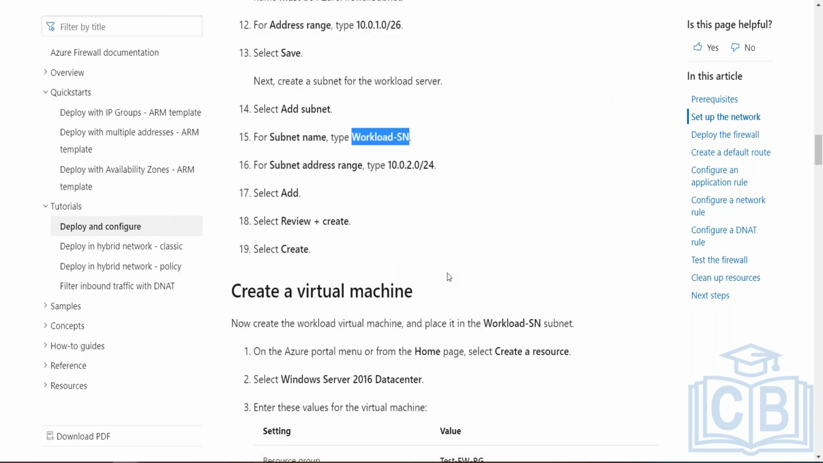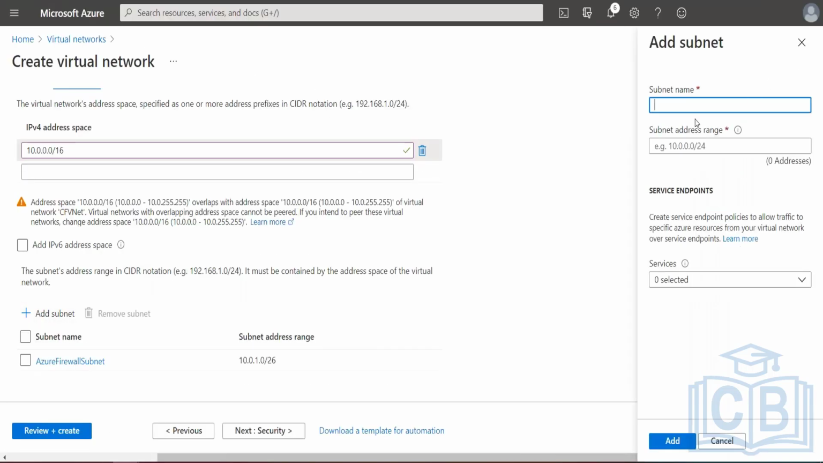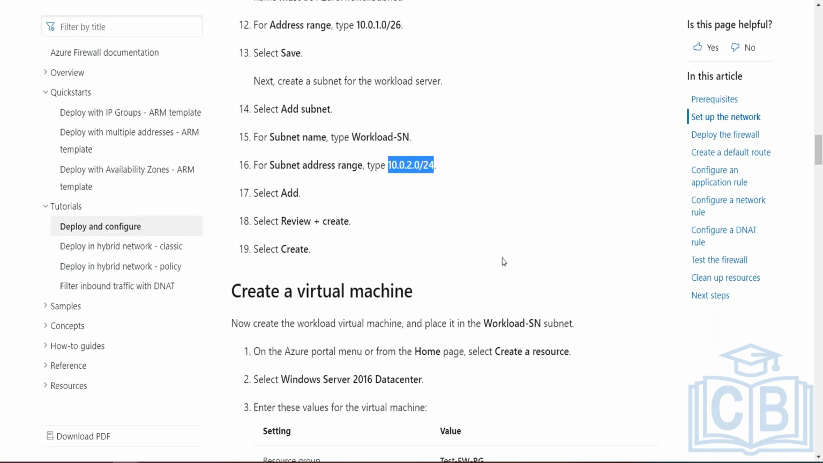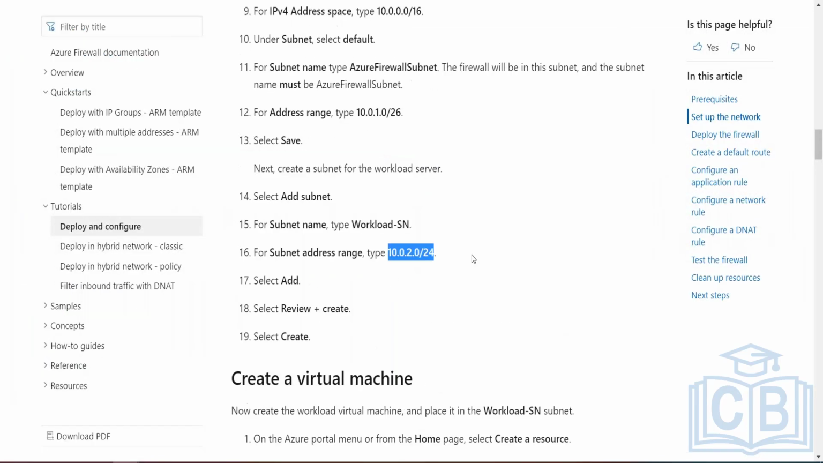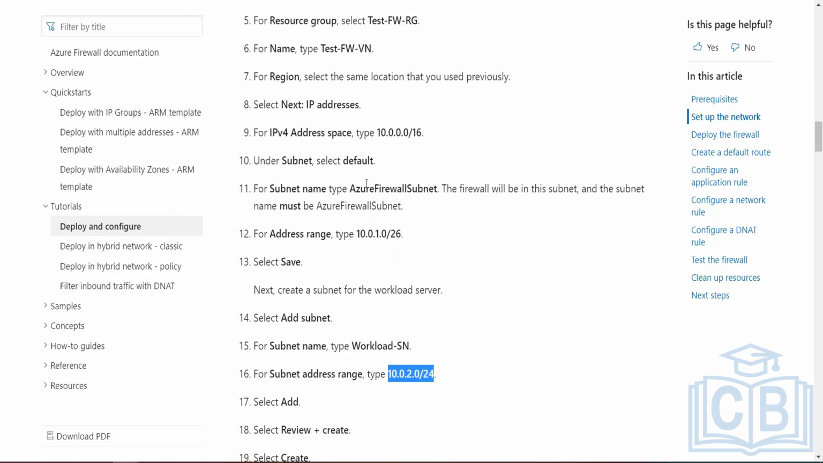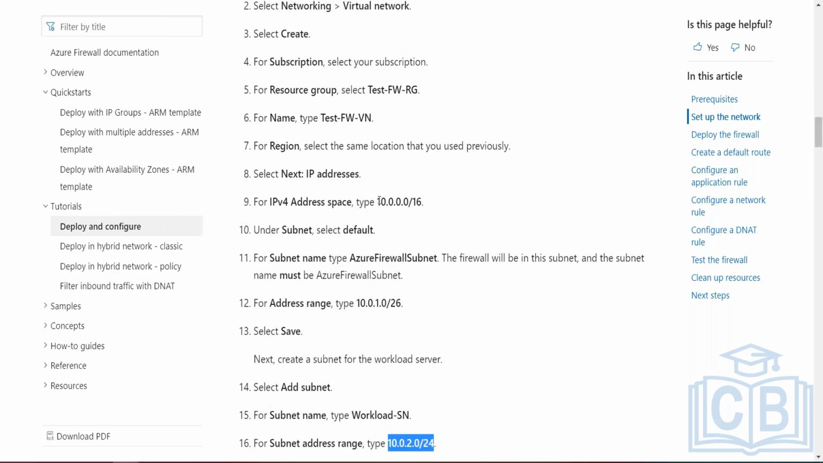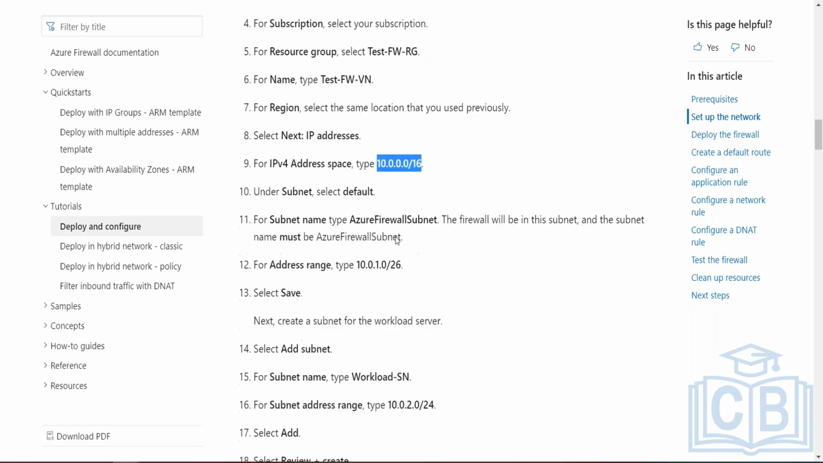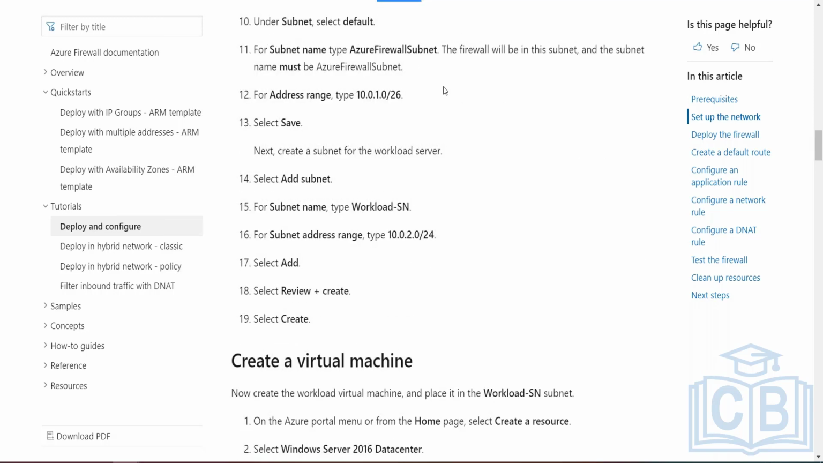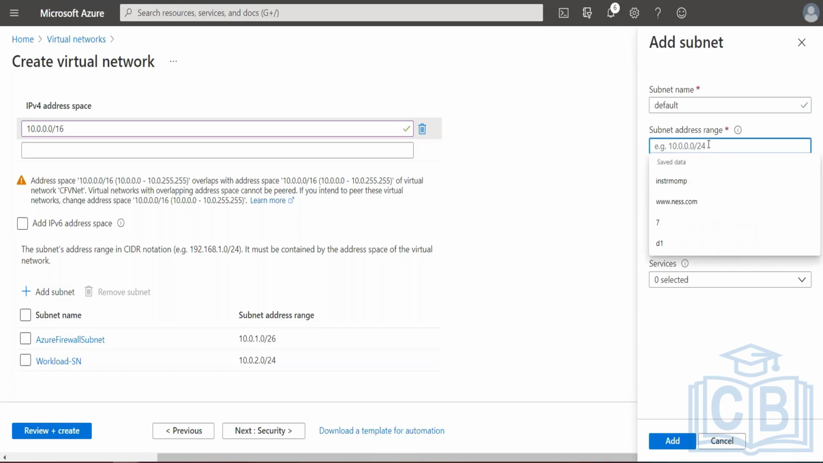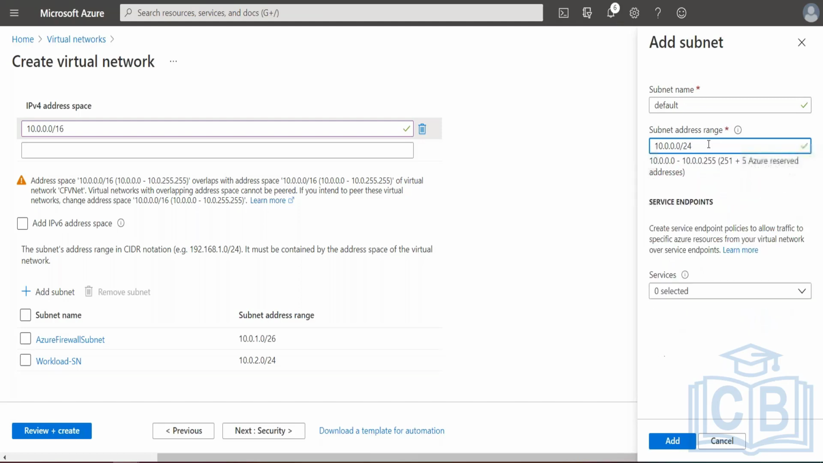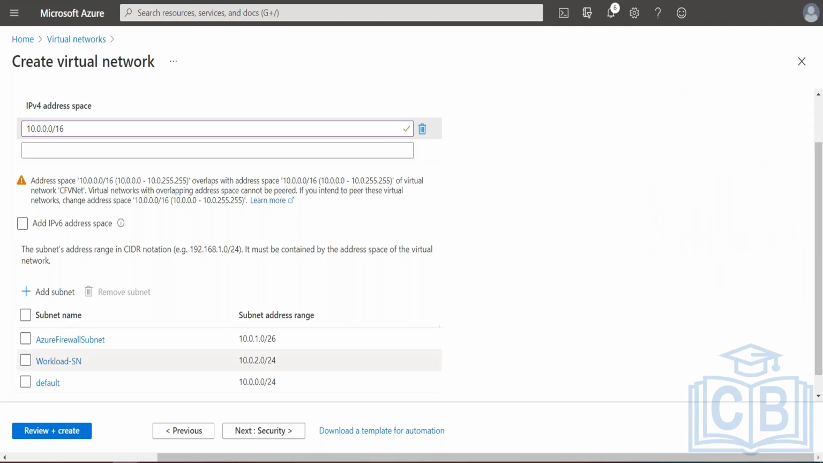Let's add one more subnet over here, which is workload subnet. Let me specify the IP address for this as well. Right? Am I doing a mistake? This is correct. Under subnet, select default. So actually I should have three subnets over here. One is a default subnet, one is the firewall subnet, and the third one is the workload subnet. I modified the first one. Let me add it once again. 10.0.0.0/24. This is the default subnet, right? So I have three subnets over here.